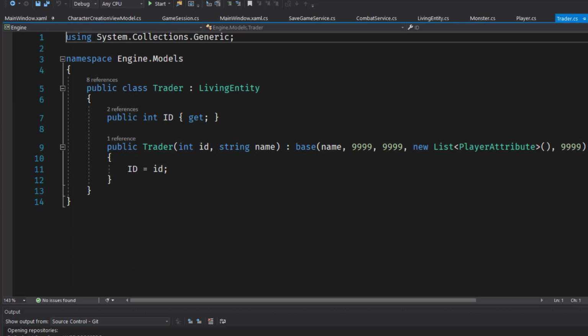Next we'll go into the trader class and do the same type of thing. Here we used to pass in a hard-coded dexterity. It doesn't really matter for the trader since the trader can't take place in combat. So now we're just going to pass in a new list of player attributes so that at least the structure works.